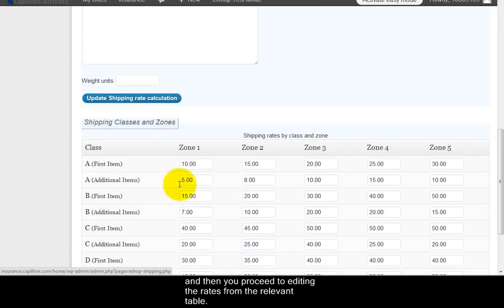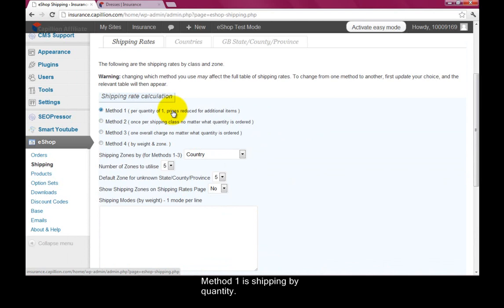from the relevant table. Method 1 is shipping by quantity. The more the number of items purchased, the lower the shipping rate. Method 2 is shipping by class at a fixed rate, no matter what quantity is ordered. Method 3 is shipping at one overall charge, no matter what quantity is ordered. Method 4 is shipping by weight and zone. You can refer to FedEx website to view their classification of zones as well as their respective rates.